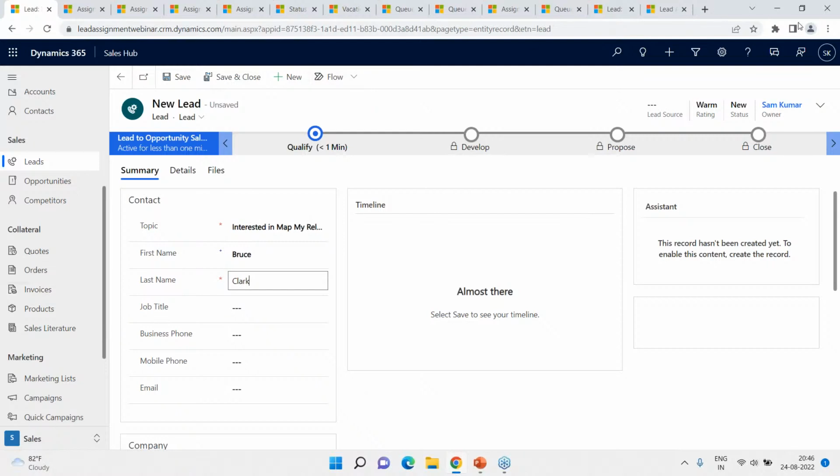Here you may notice that I've just pre-populated the topic, which is interested in Map My Relationships, one of our other fantastic products, which helps in great visualization of records. And I've just entered the first name and the last name of the lead. As you can see here, Mr. Sam Kumar is the owner of this particular record, because that's the user under which the record is currently being created in the CRM.